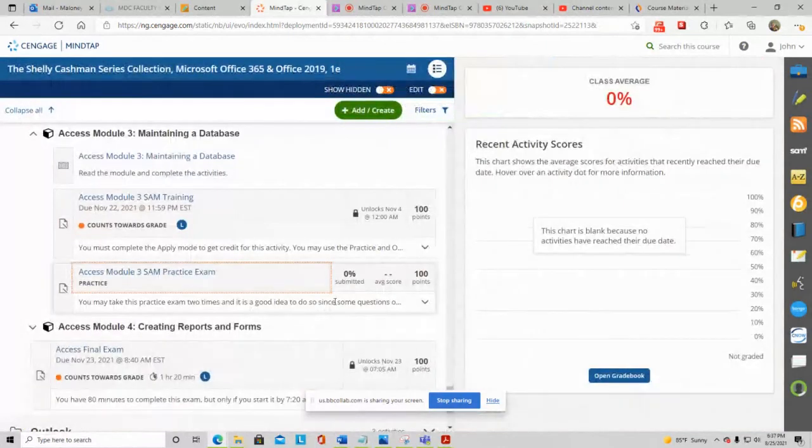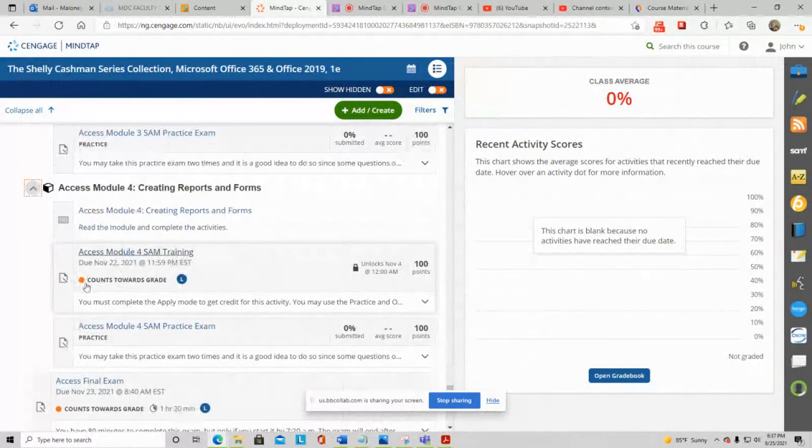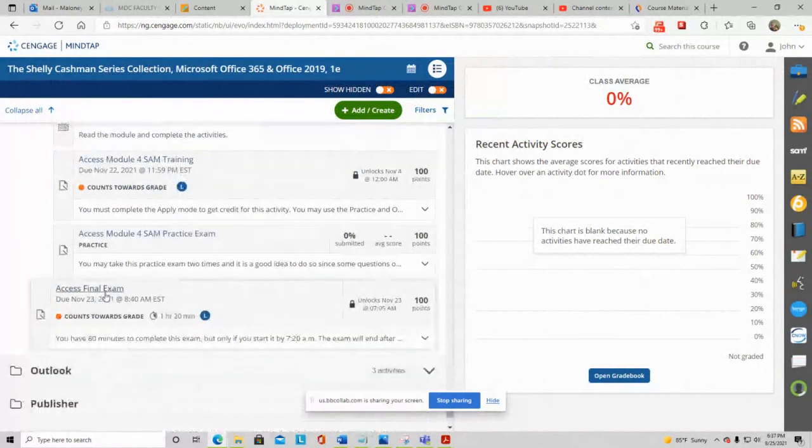You get to do them 2 times each, but you don't want to do them until it's close to the real exam. Module 4, training, orange bubble, practice exam, and then the 23rd, which is Tuesday, 2 days before Thanksgiving, which is a holiday, so I give you an exam before the holiday. And same thing, November 23rd.